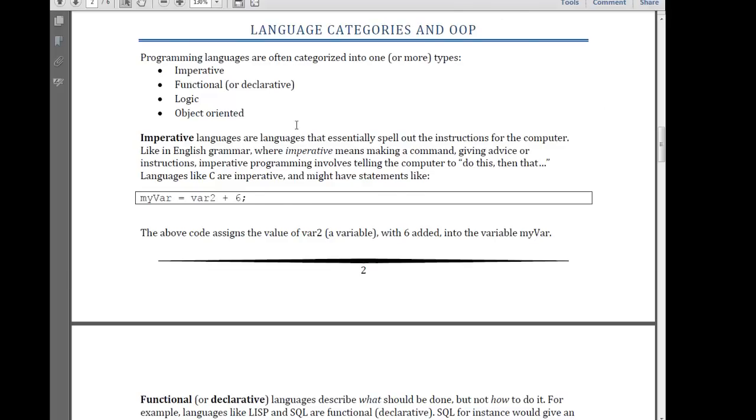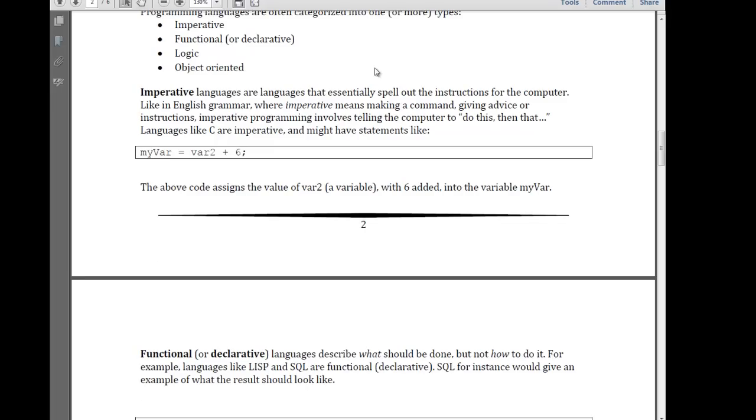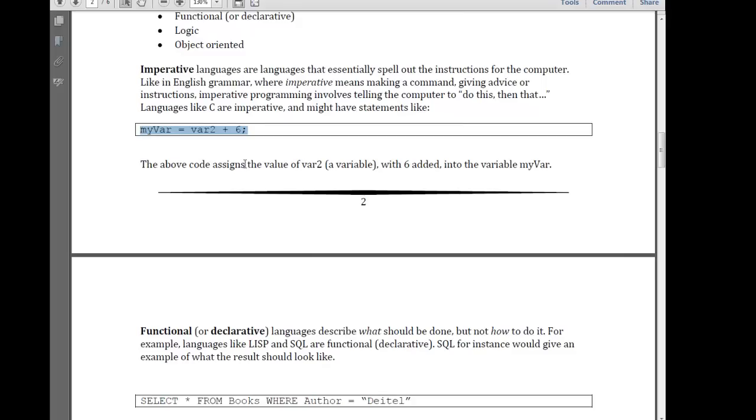Imperative languages are languages that essentially spell out the instructions for the computer. Like in English grammar, where imperative means making a command, giving advice or instructions, imperative programming involves telling the computer to do this, then that, etc. Languages like C, which is a predecessor to C++, are imperative and might have a statement like this. The above code assigns the value of var2, which is a variable, with 6 added to it, into the variable myvar. So myvar is assigned the value of whatever's in this variable.